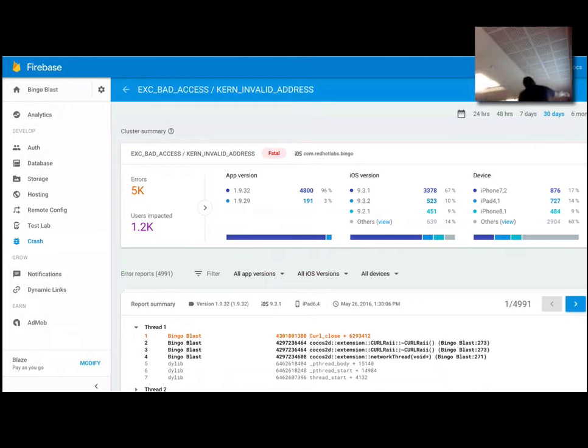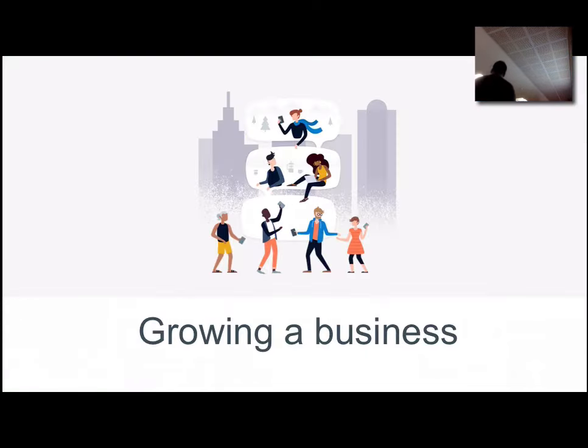In this section, as you can see in the app version, the people who are using the previous version of the app have very few crashes, and whoever has upgraded to the recent version has a lot of crashes, 96% of the crashes here. So maybe there's some problem with the latest update that you pushed. You can drill down by OS version and device type. So yeah, that's about it. That was how Firebase helps you in developing your app.